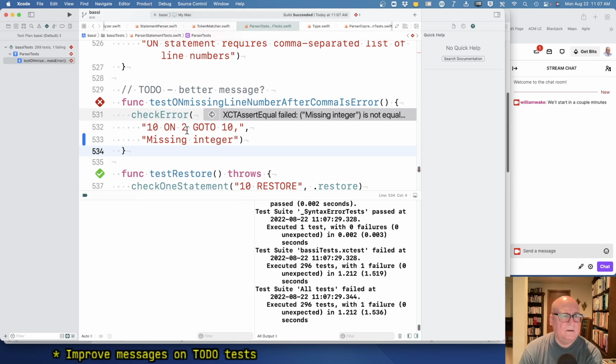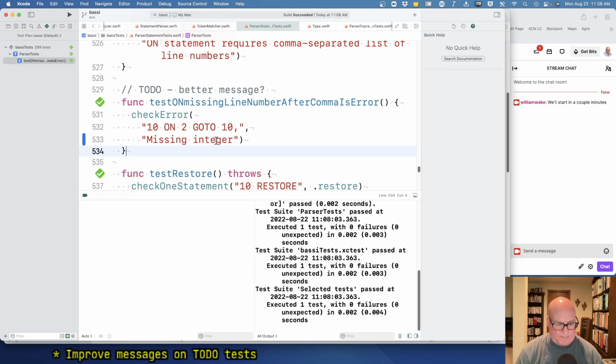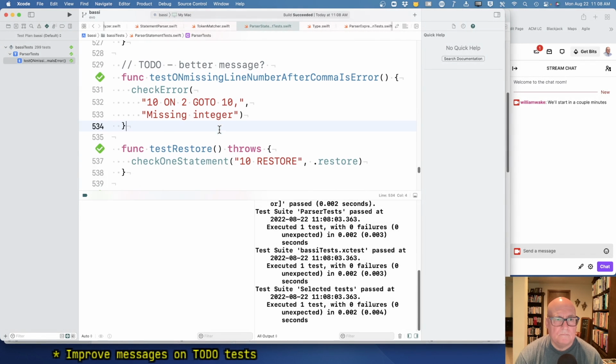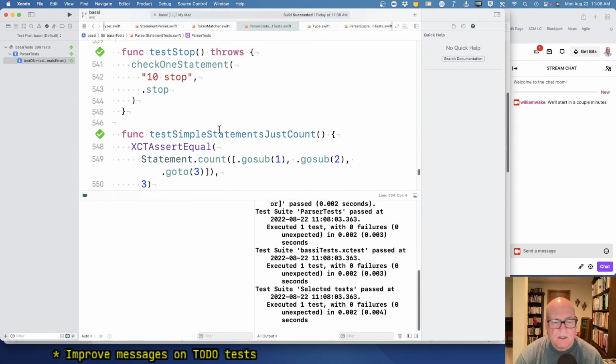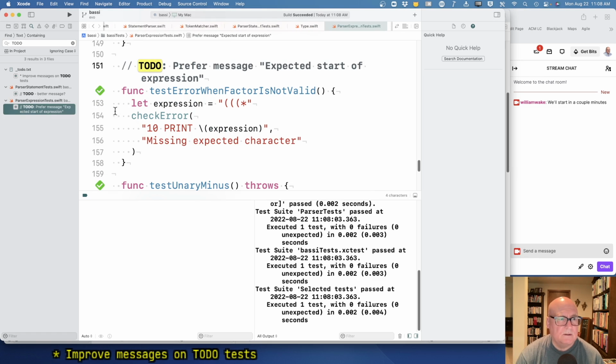Wait a minute. Okay. To token list for match 1. Missing integer. That's probably okay. All right, let's find our other to do. This one, expected start of expression. Okay. Missing expected character.